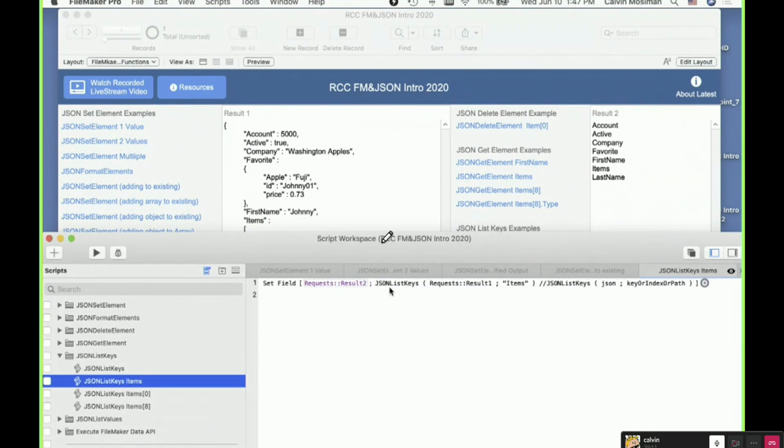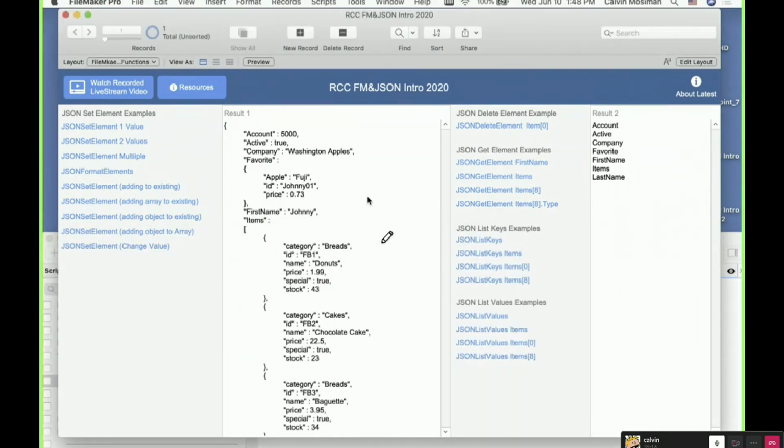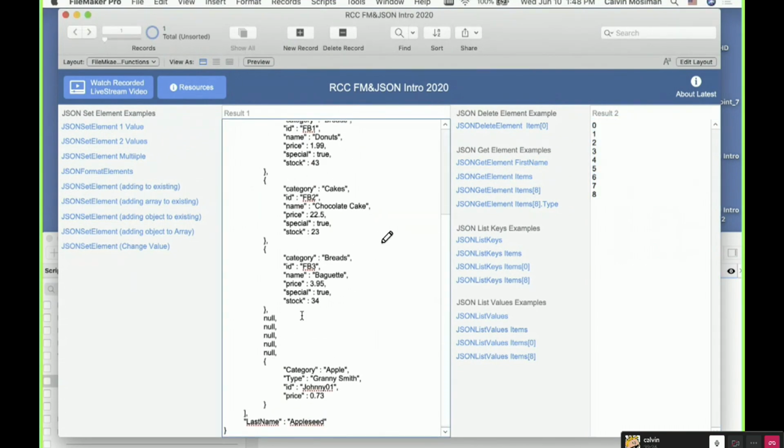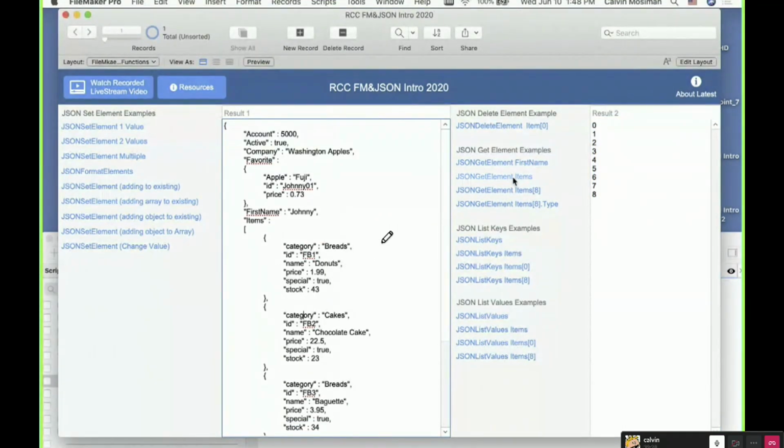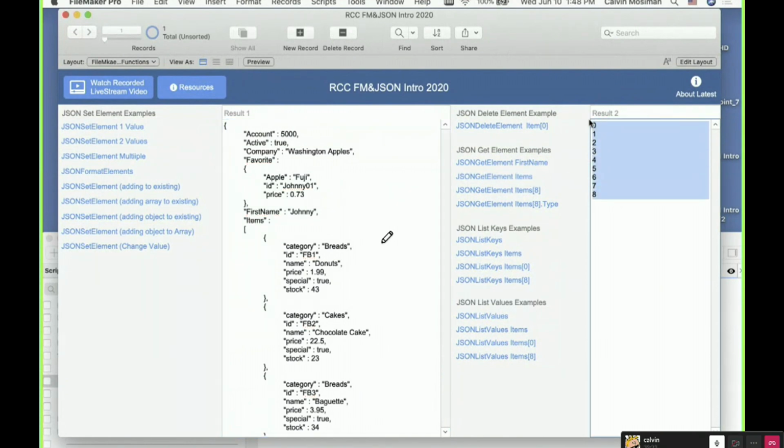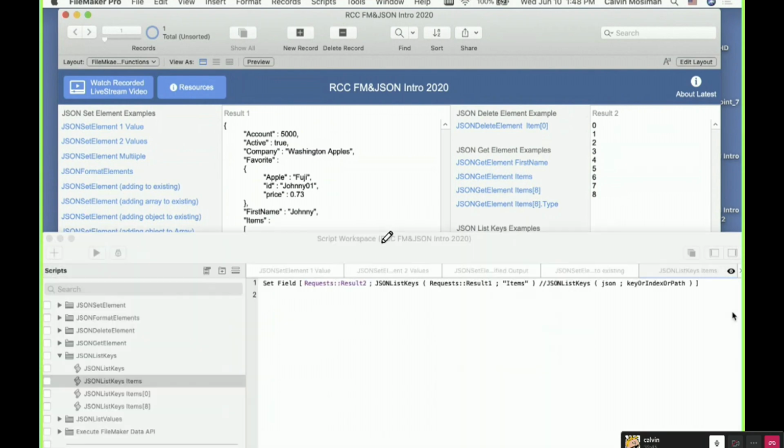We'll say JSON list keys for items. So we're going to define items. And now this is really interesting because I don't see any fields here. I just see numbers. This doesn't look like anything that's over here. What it's doing, because items is an array, is listing all of the values in that array. There's 0 through 8. So you have the option to select any one of those items in the array. Now if we define that, those are rows that we can select from.